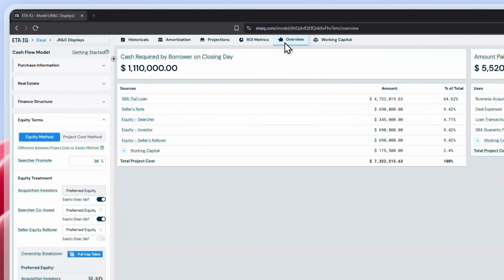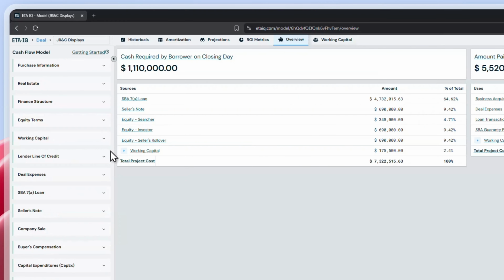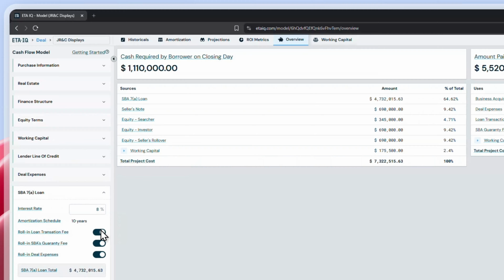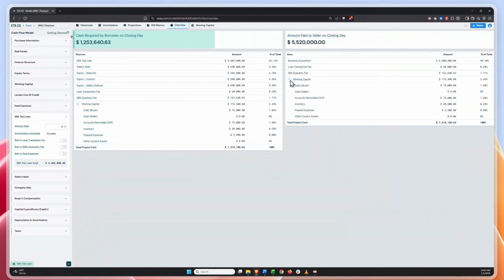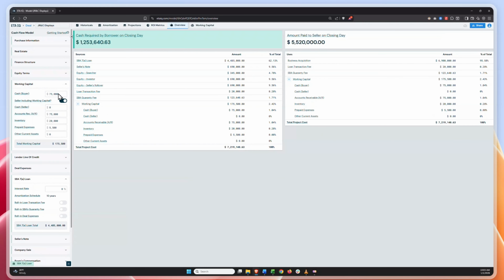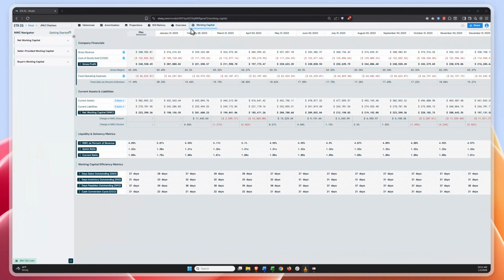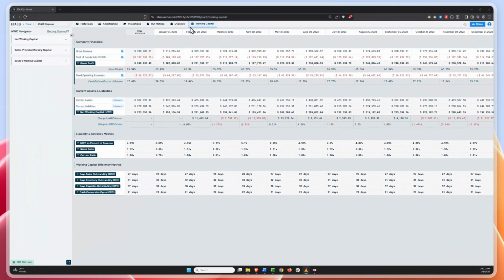The Overview tab is where you can find your sources and uses. It calculates your total project cost, how the deal was funded, and where those funds are allocated to. This tab also shows you the cash you'll need on closing day, along with the amount paid to the seller at close. And finally, the Working Capital tab.